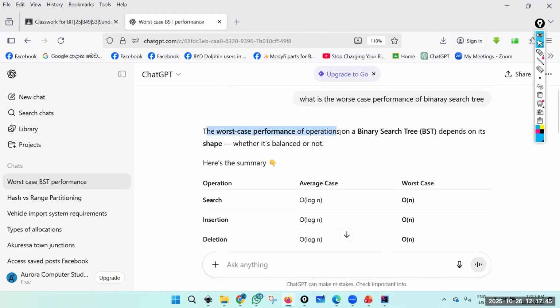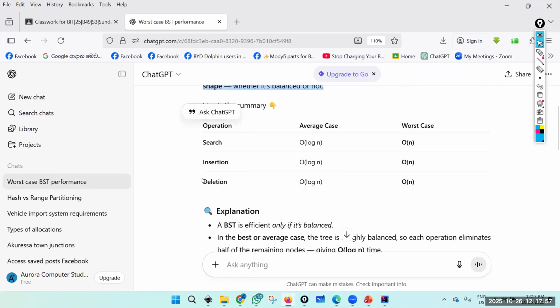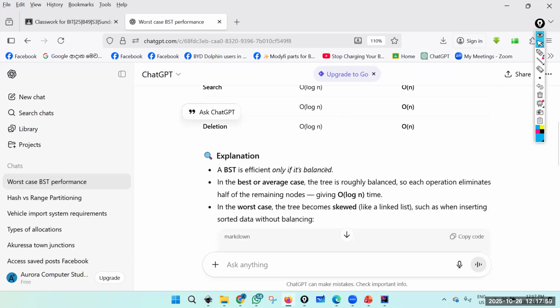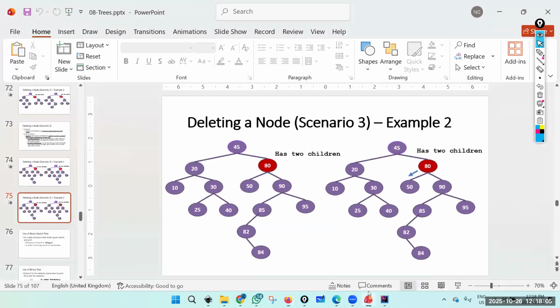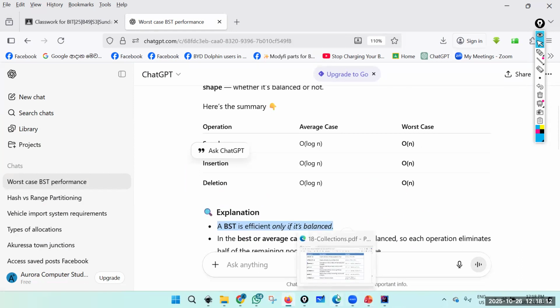The worst case performance of operations on a binary search tree depends on whether it's balanced or not. That is why I told you. So if it is balanced, log 2n. Actually, this one is not balanced. That is why I got more than log 2n. This is not a balanced tree. Balanced binary tree is our next topic. If it is balanced, the worst case also we can do in log 2n.